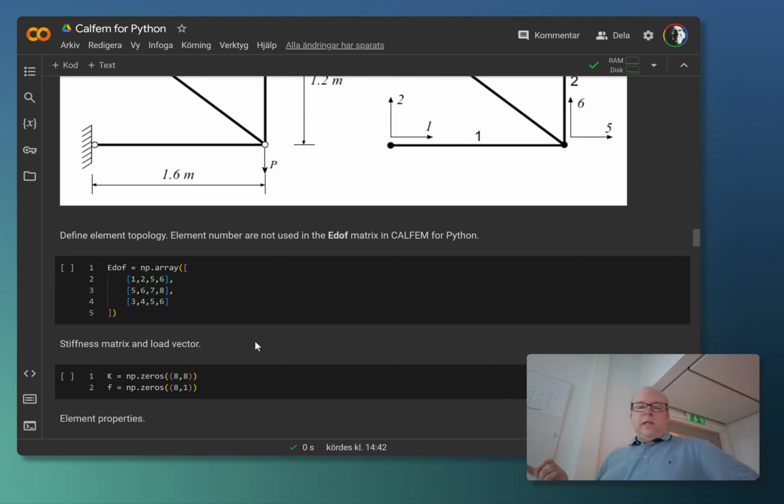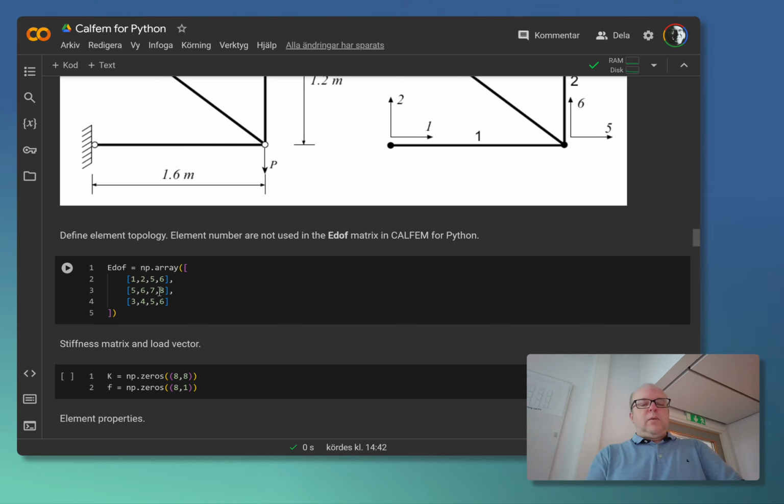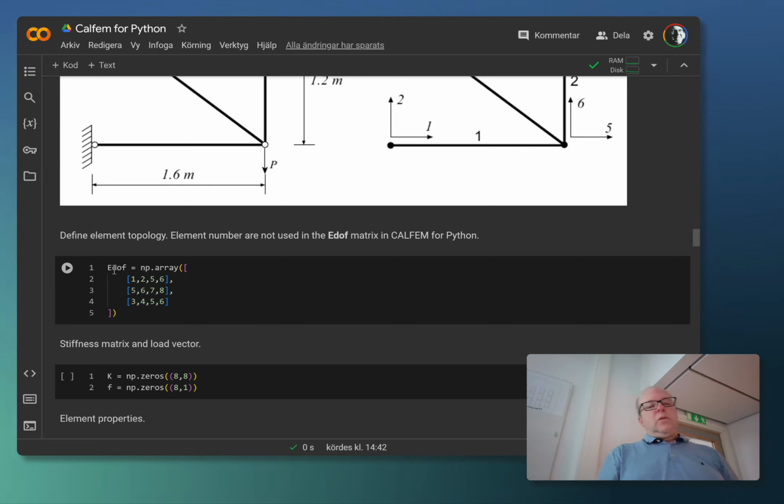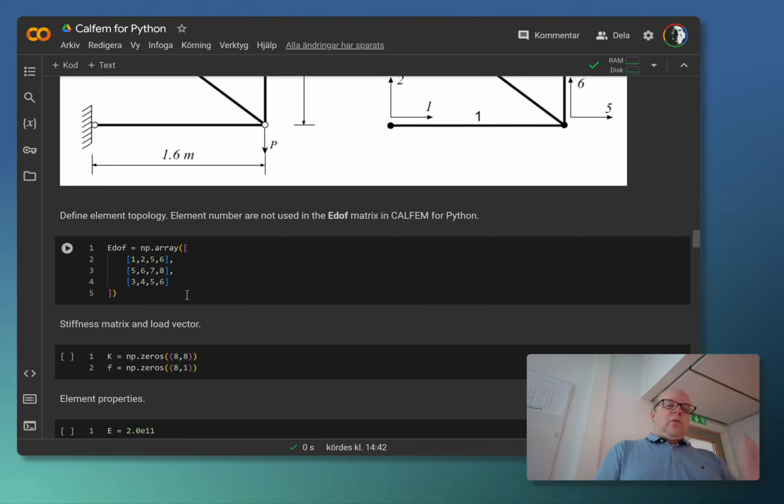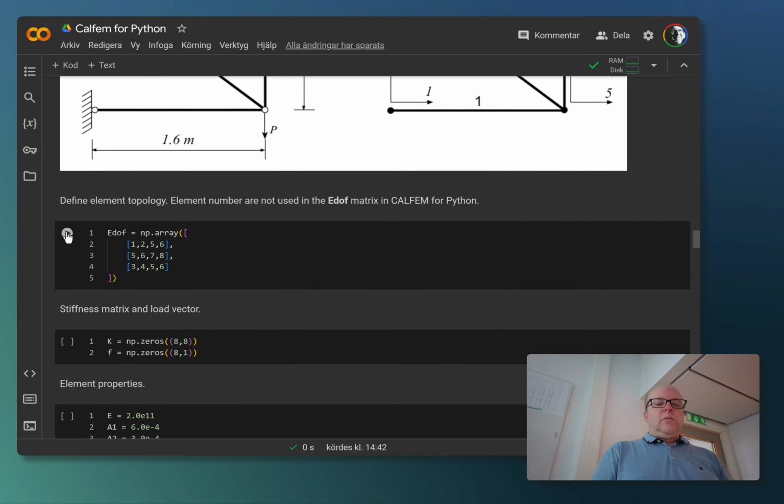CALFEM for MATLAB, the first column is the element number. We have not used that in Python. So it's only the degrees of freedom here. So 1, 2, 5, 6, 5, 6, 7, 8, 3, 4, 5, 6. So the element numbers are kind of given by the order of the EDOF matrix. So we have ignored that column. It was a bit redundant.